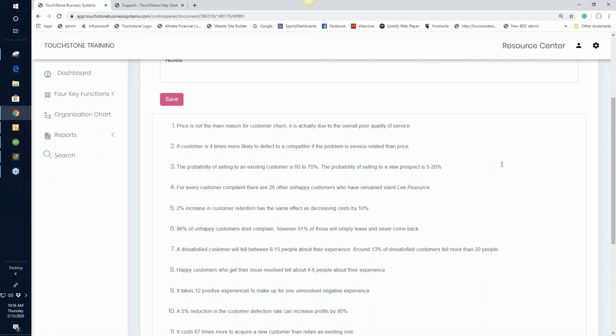A customer is 4 times more likely to defect to a competitor if the problem is service related and not just price. I think we use this excuse a lot. Well, they just want a cheaper thing. It's not actually true. The probability of selling to an existing customer is 60 to 70% higher than the probability of selling to a new prospect, which is 5 to 20%. And those of you who understand the cost of advertising and lead generation should be astounded by this number. So much more expensive to try to get a new prospect than it is to keep an existing one happy.